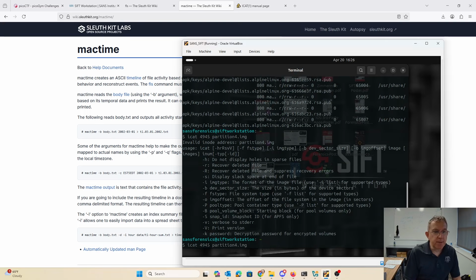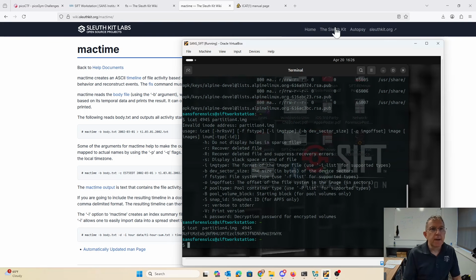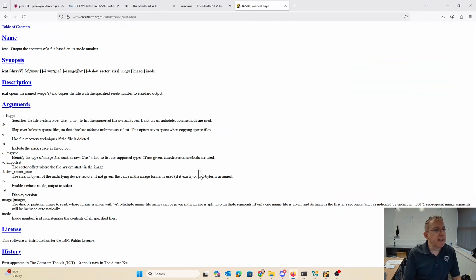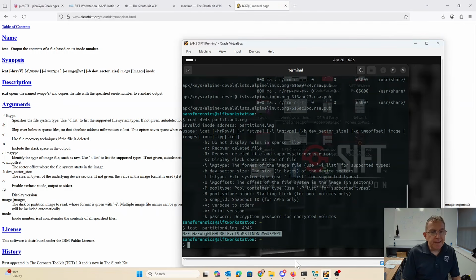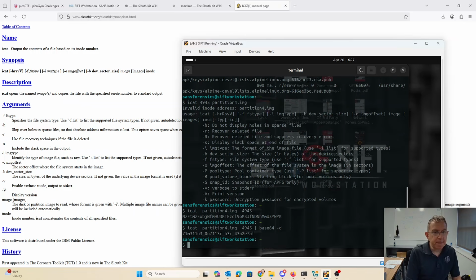Oh, we got it backwards. Right, so there's the manual for the icat command. You give it the image and then the inode. This looks like base64 to me. So let's just decode that with base64 -d.